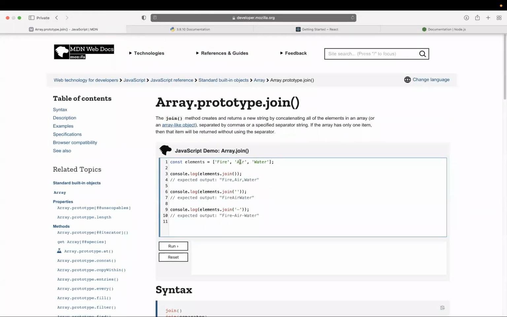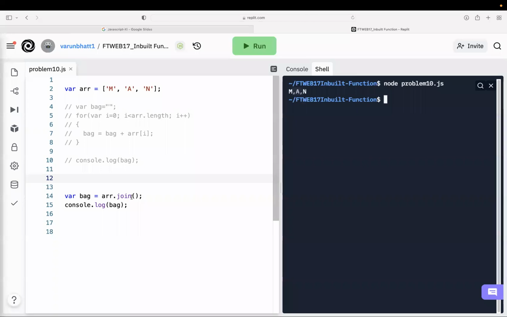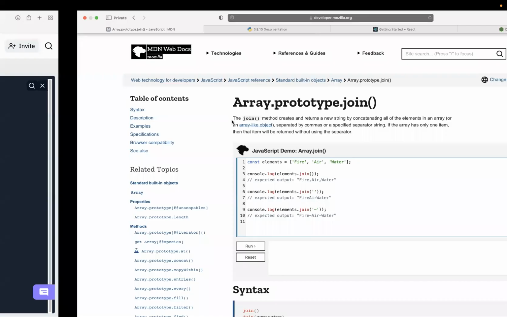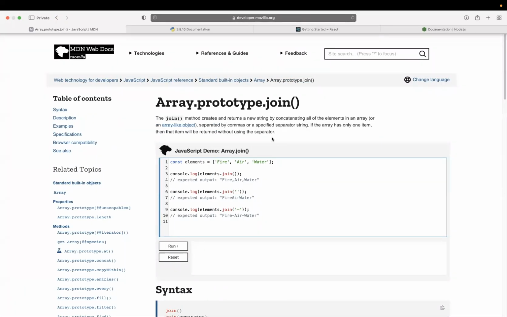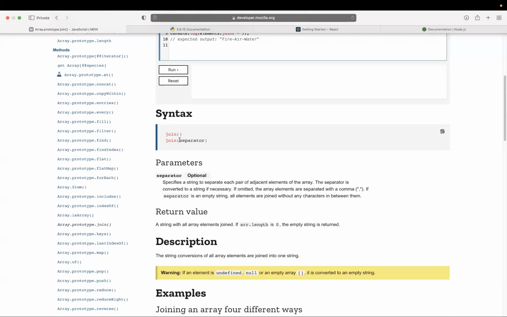Whenever you concatenate anything using this array dot join, this is the functionality of the join. Isn't it? This is what is written in the documentation. In the documentation, it is saying that it will concatenate, and the default separator is a comma. If you want to give any particular string, you can see here it says separator.